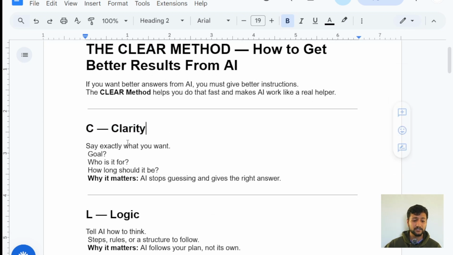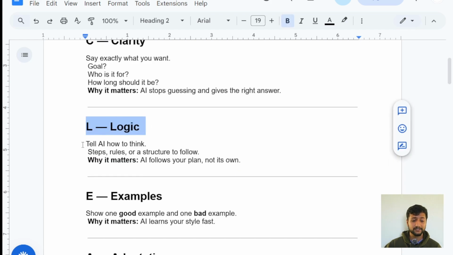C stands for clarity. Say exactly what you want. What is your goal? Who is it for? How long should it be? Why does this matter? AI stops guessing and gives the right answer. L stands for logic. Tell AI how to think. Think like a founder. Think like a writer. Give it steps, rules, or structure to follow. AI follows your plan, not its own.